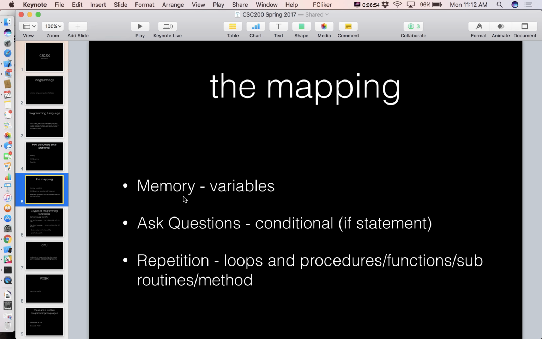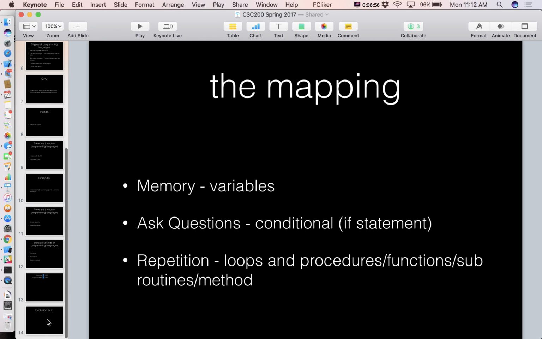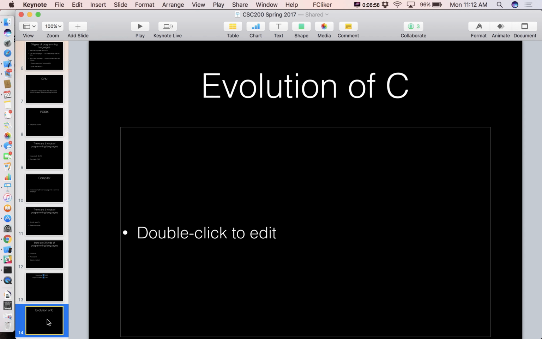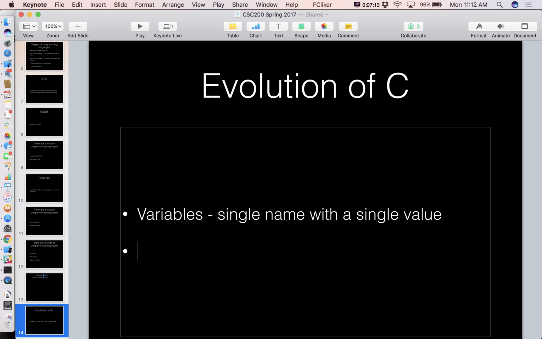Okay. So when we look at the evolution of C, we're going to mostly be looking at it through the lens of variables, how it represents memory. All right. So we're going to say that C supported variables. So this is a single name with a single value. All right. So we can create a single memory location and put one value in there.